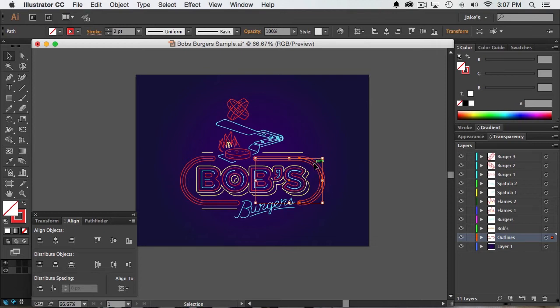So I'll take this line, plus this line over here, because this is part of the same layer, select both of them, cut by pressing Command X or Control X on a PC, then I'll make a new layer, and press Command F or Control F to paste exactly where it was already positioned. Then I'll rename this Inlines.